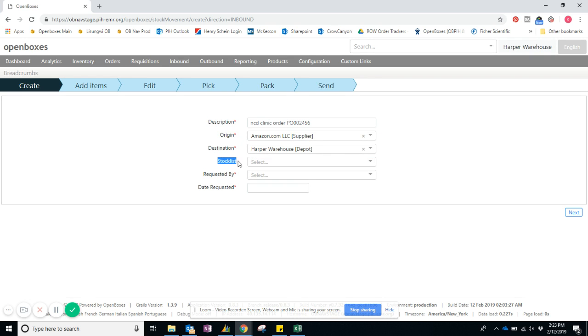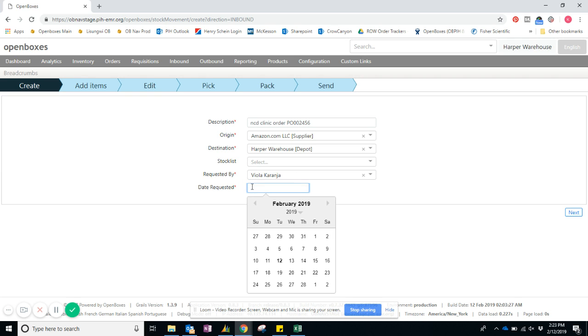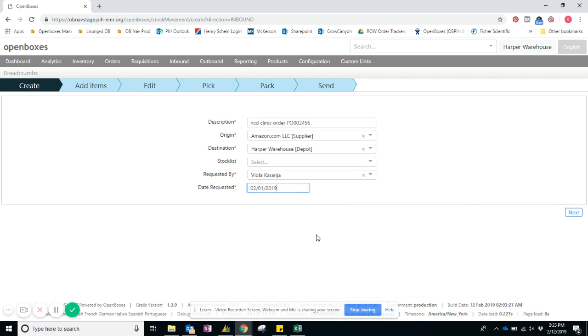For an incoming stock movement, I'm just going to ignore the stock list. We'll talk about that more for outgoing stock movements. Requested by is the name of the person who requested the shipment or the order. In this case, it was an NCD clinic order for our Liberia team. It was requested by Viola. Viola will come up here, and I can choose her name. She requested it, let's say, about 2 weeks ago, so on the 1st. Now, once I have this whole page filled out, I can press the next button.